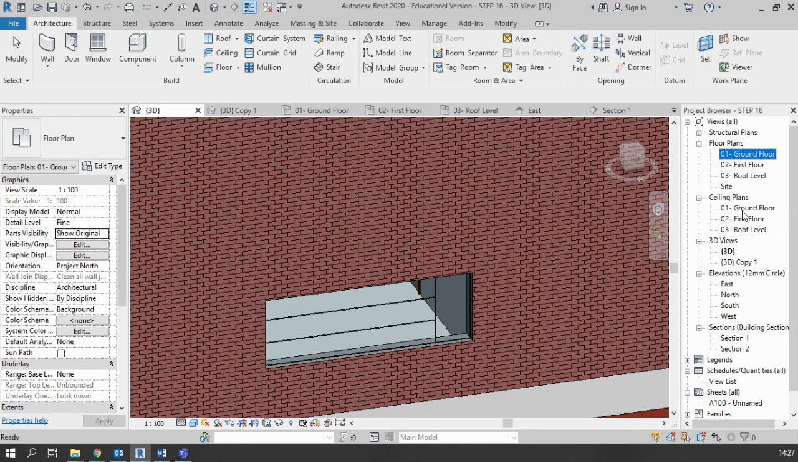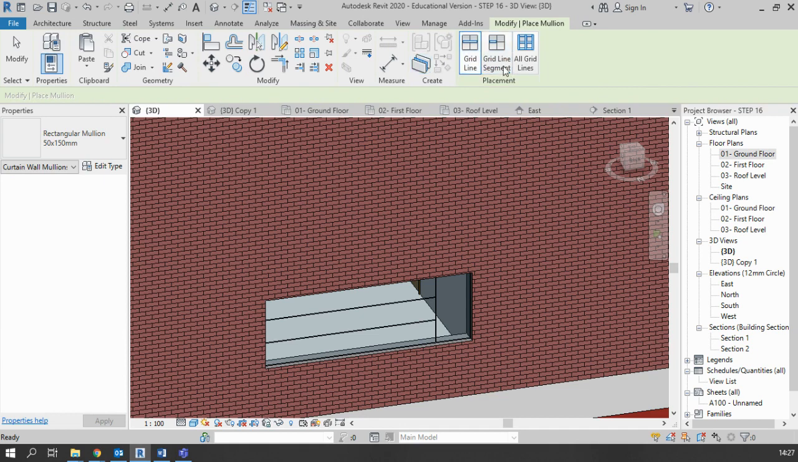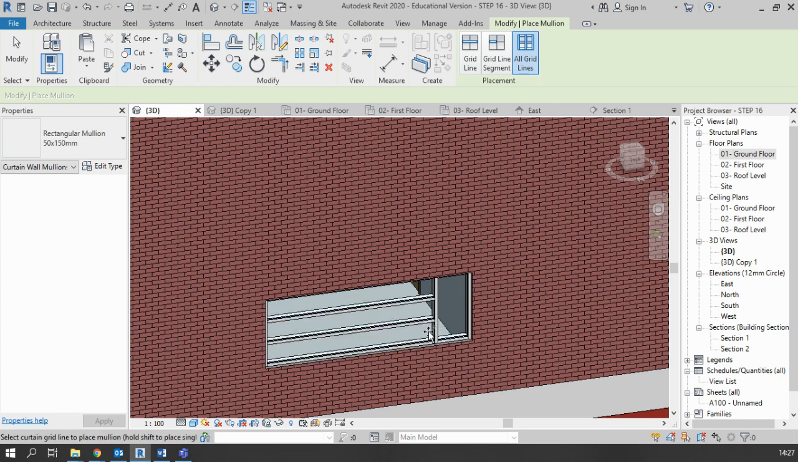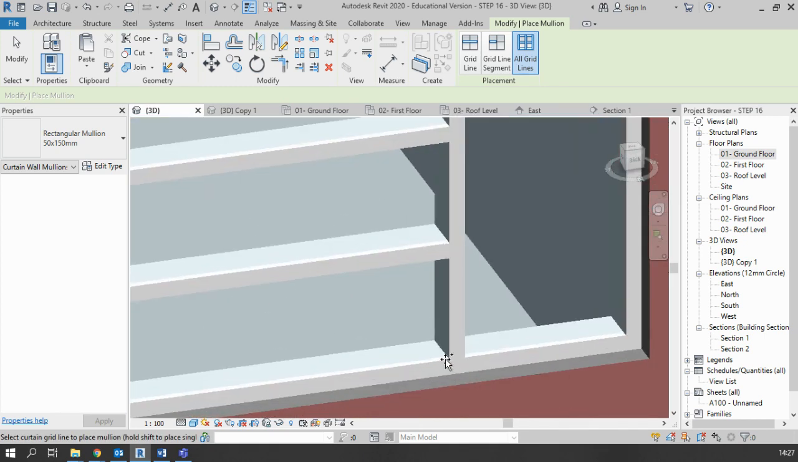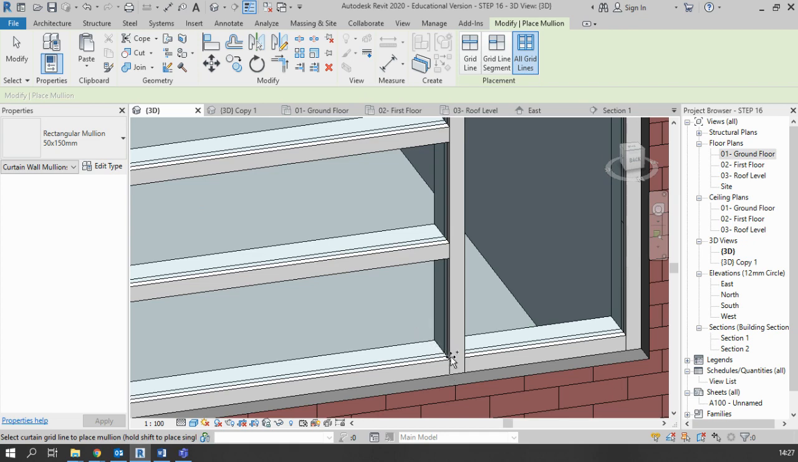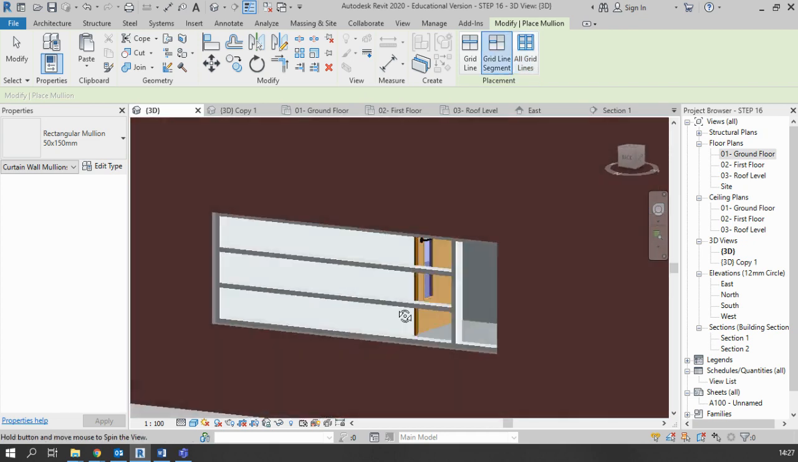So what I'm going to do now is go to my architecture, and if I go to mullions, I'm going to add in my mullions. So again, I'm happy with those mullions. All grid lines, hover over the current wall you've just created, and that will add in the mullions. Again, just checking. Yep, the longer pieces on the inside, the caps are on the outside. I'm happy with that. Okay.